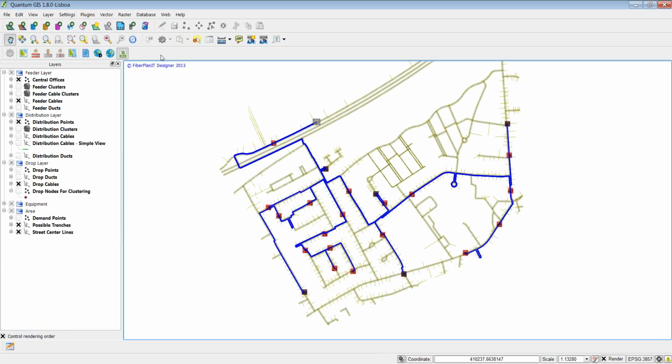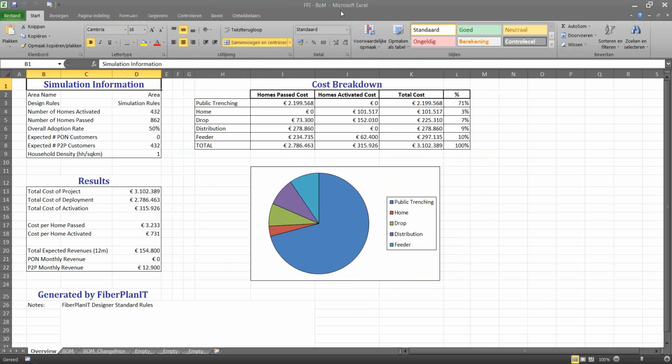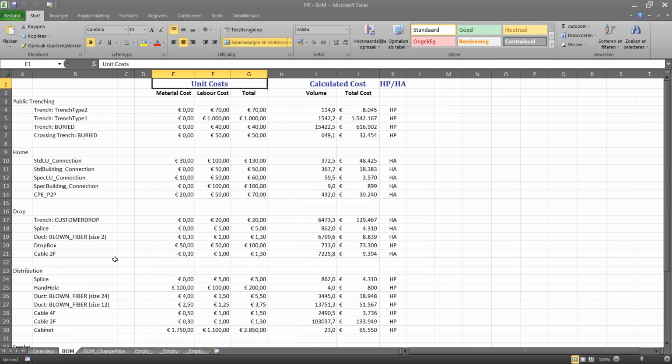And now let's also open up the bill of material, listing all the equipment needed for this to-build plan. And this first sheet shows you an overview and a cost breakdown of the total cost for this project. We can see the total cost, we can see the cost being broken down for the different network layers, but we can also go into the details and see, for example, how many ducts we need of size 24 and size 12 in the distribution layer and the total cost associated with these ducts.